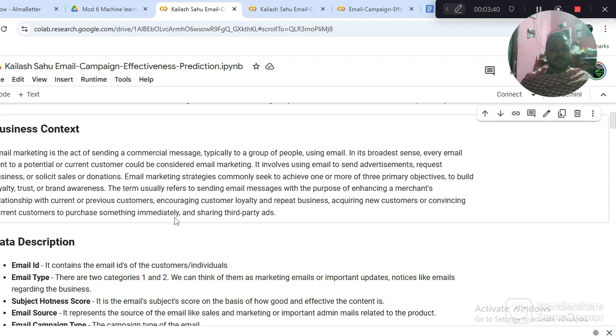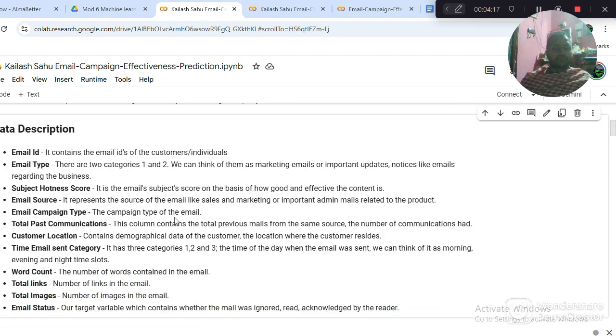Email marketing strategies commonly seek to achieve one or more of three primary objectives: to build loyalty, trust, or brand awareness. The term usually refers to sending mail messages with the purpose of enhancing a merchant's relationships with current or previous customers, encouraging customer loyalty and repeat business, acquiring new customers, or convincing current customers to purchase something immediately, or sharing third party ads.